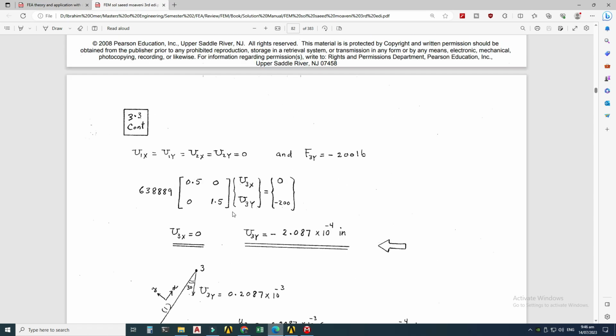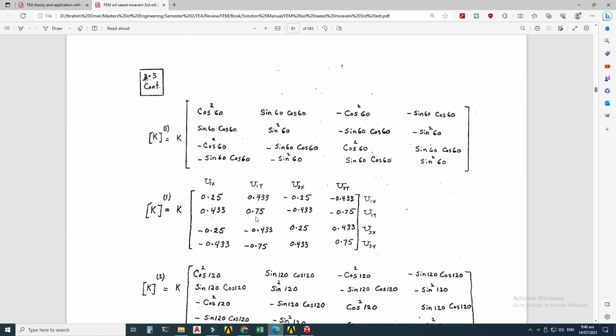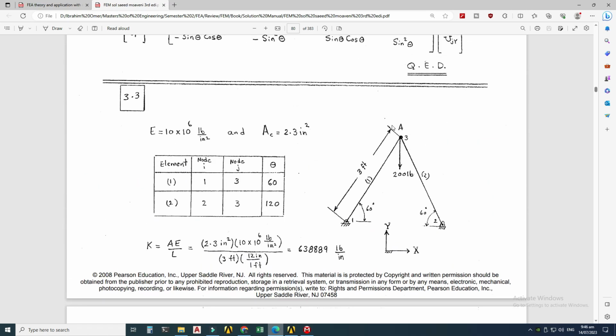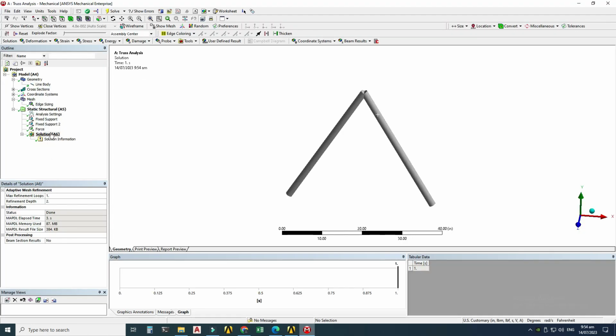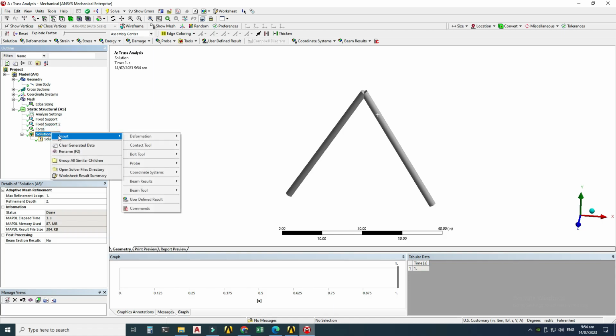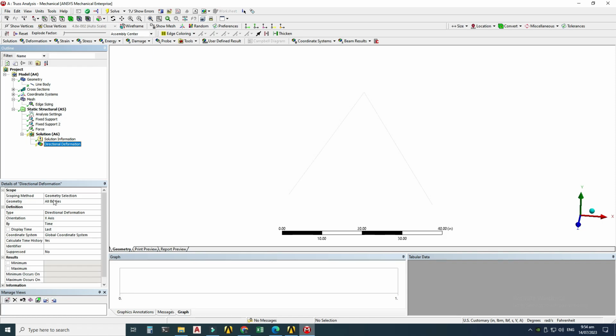Basically this U3x and U3y are the deformations of this third node. So I will search for reaction forces, stresses, and deformations. I'll go to Ansys and I will validate this analytical solution with my Ansys solution. Right click, insert, and I will select this one, directional deformation.